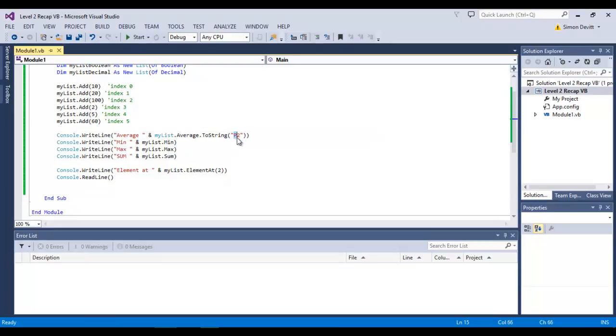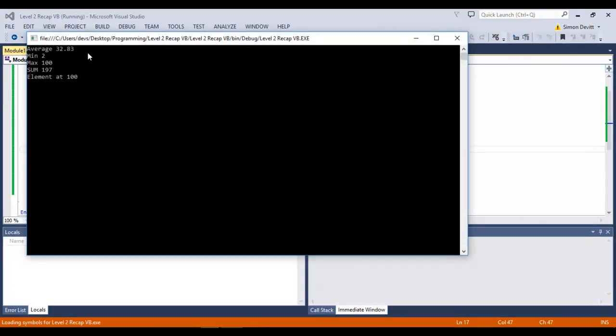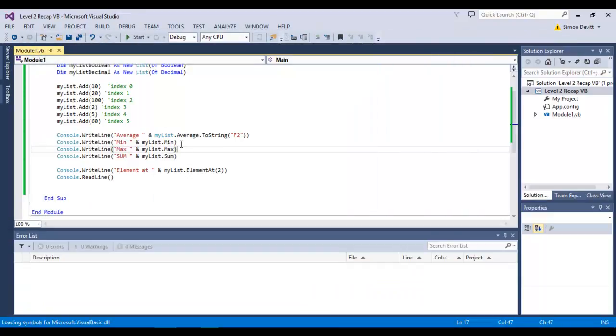Other things that we can do, if I don't want any dollar symbols or percentage symbols, I can use F2 to indicate that I'd like a fixed number of decimal points, in this case 2 decimal points being placed at the end of my average. Okay, so you'll notice now with my items here, I've got in index 2, I've got 100 being displayed.